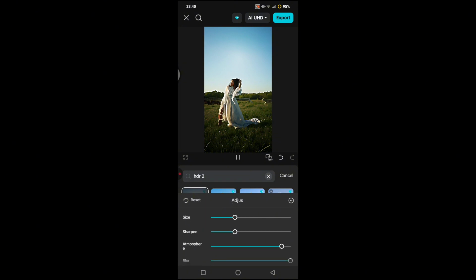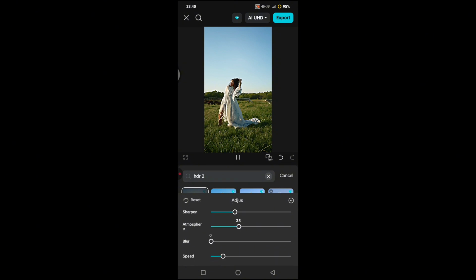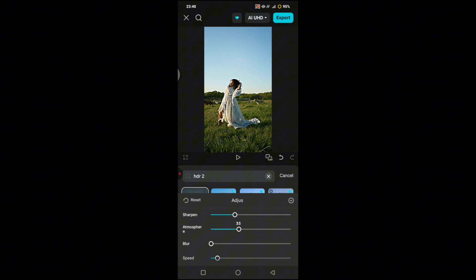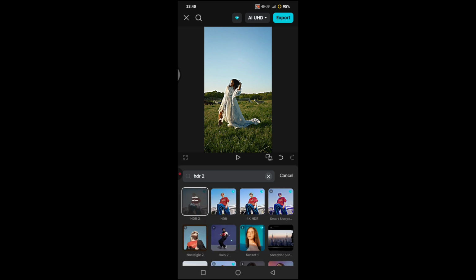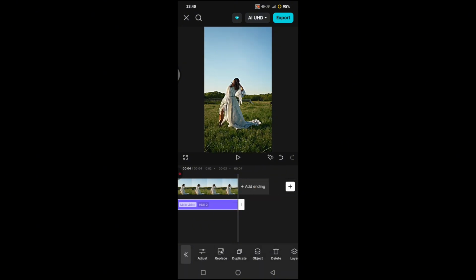Now for the atmosphere, set it to 35. And the blur, I'm going to make it all the way into 0. And speed, I'm going to also lower it to 8. Hit on a check icon. Don't forget to adjust the length.